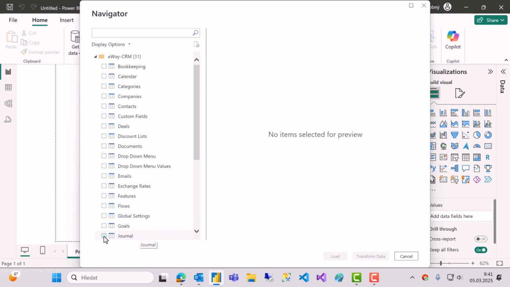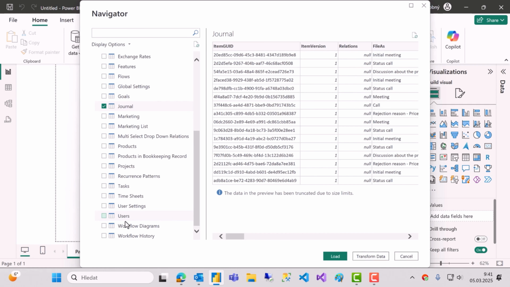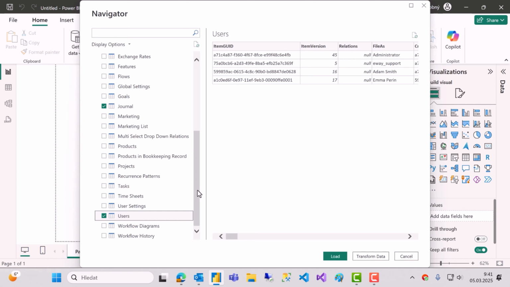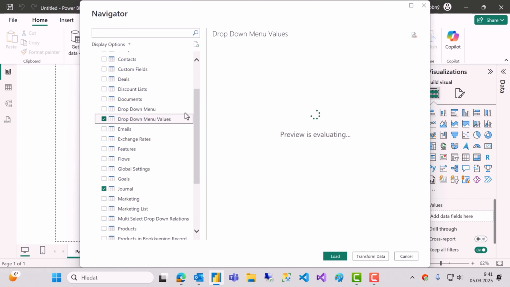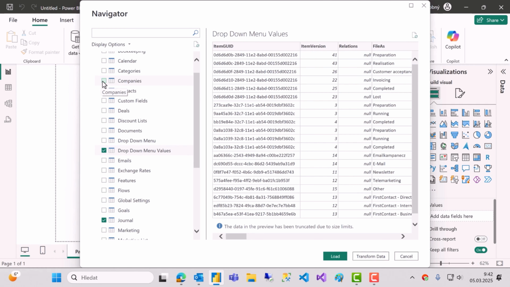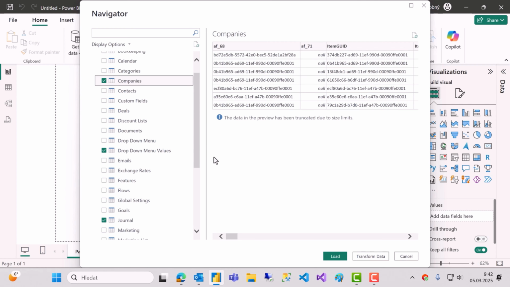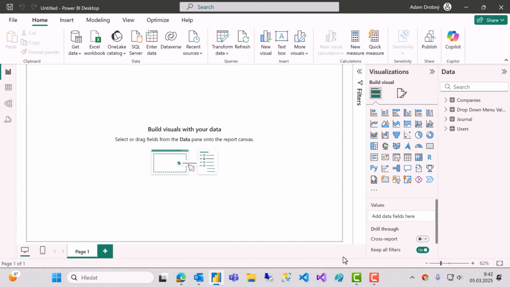Since we're interested in sales activity, we'll choose Journal, the Users module, the drop-down menu Values table, and the Companies table. Once selected, click Load. All the necessary data is now loaded in Power BI.